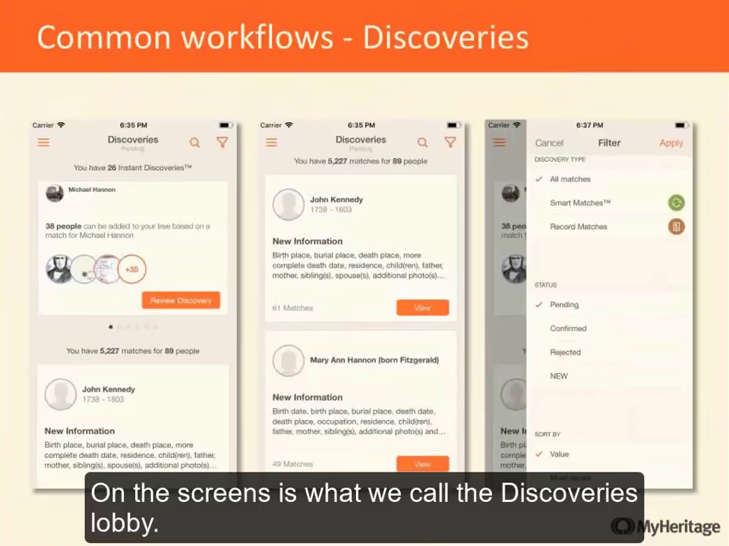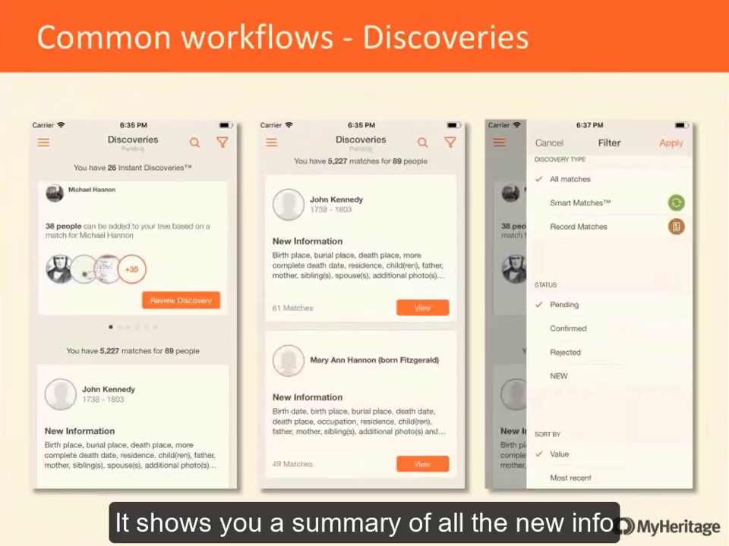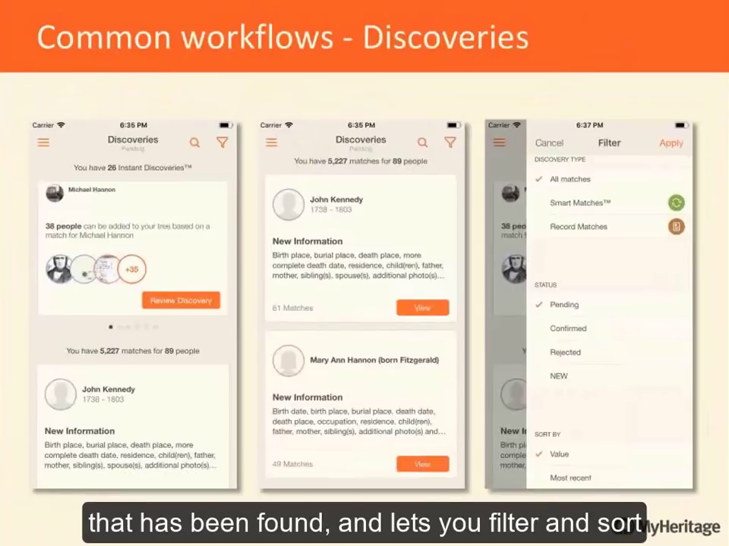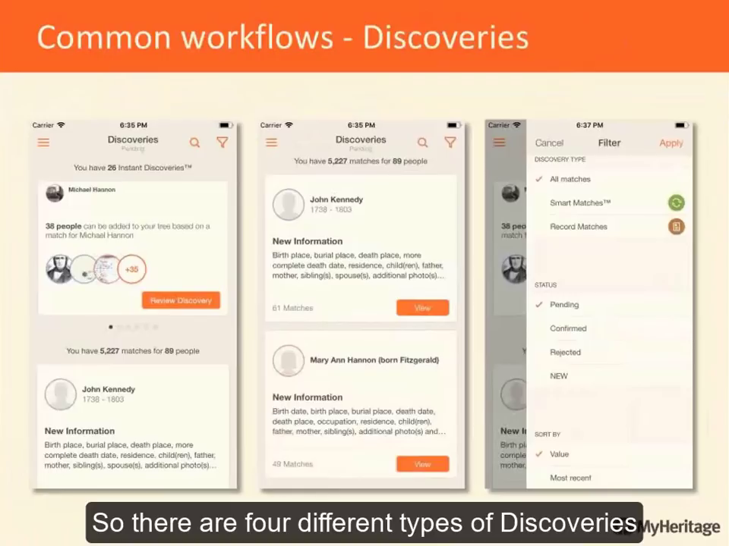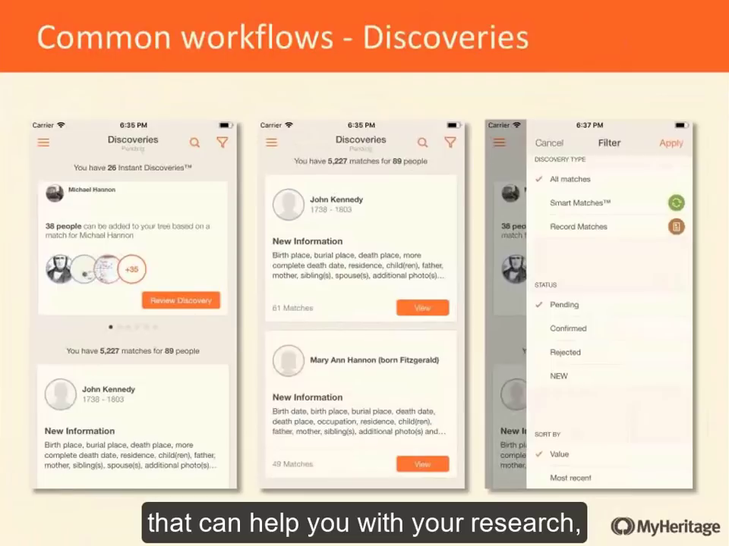On the screens is what we call the Discoveries lobby. It shows you a summary of all the new info that has been found and lets you filter and sort according to your needs. So there are 4 different types of discoveries that can help you with your research.